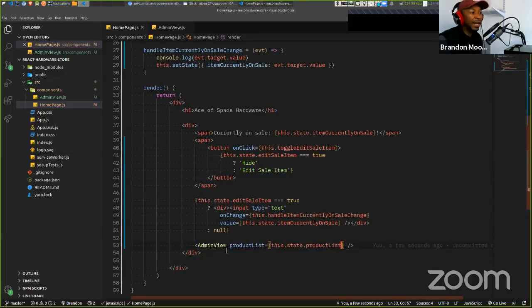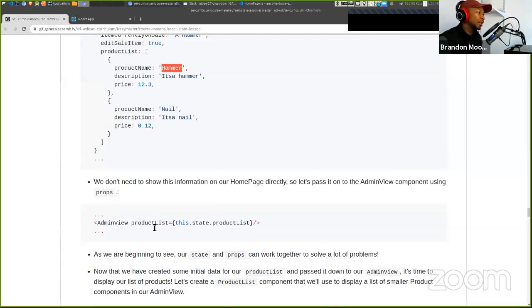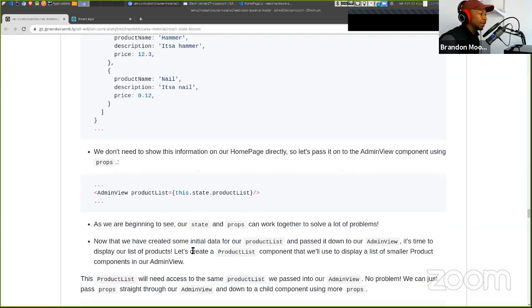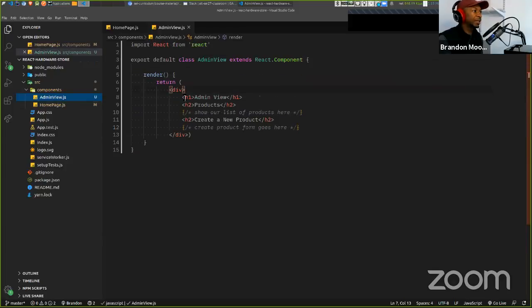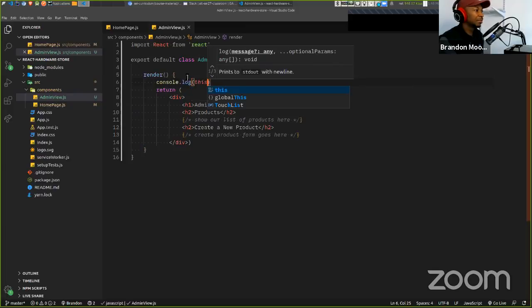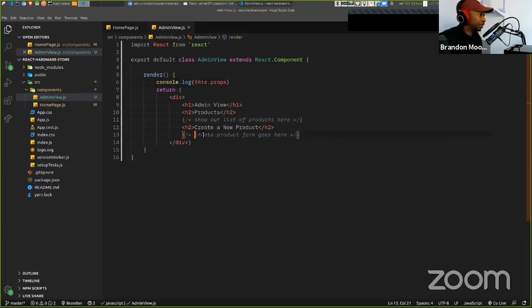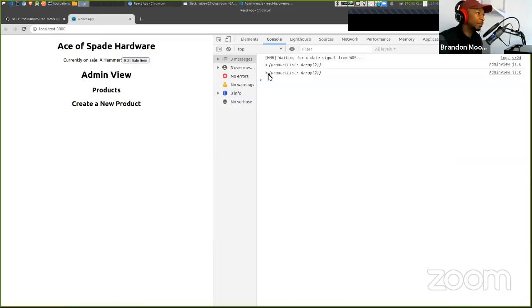So when we're inside admin view to access this data, we're going to do this dot props dot product list. So that's what we will do inside of it. So this is how we're passing that down. We're sending it down via props, and we can access that now inside the admin view if we wanted to. We can actually see it here. If we wanted to test, we can do console.log this dot props. Just print the whole props object out. And if I do that, you can see my props object has product list inside of it. See?